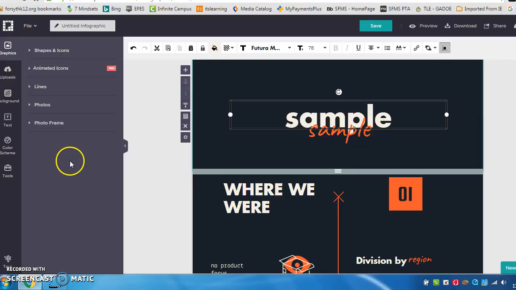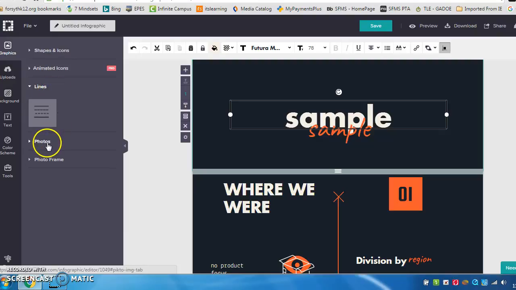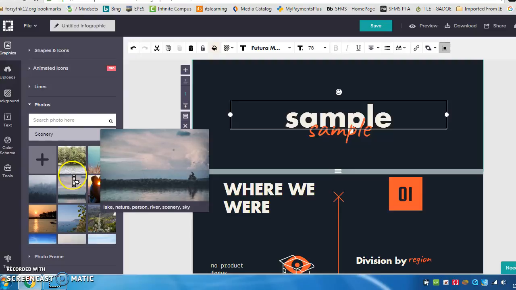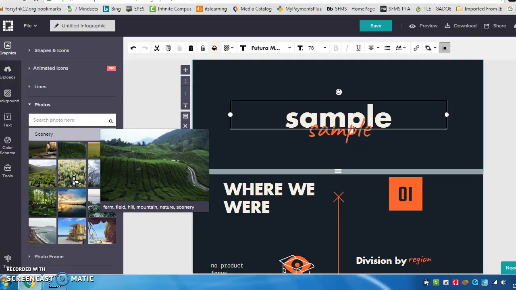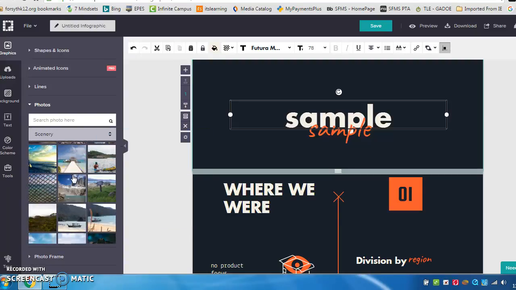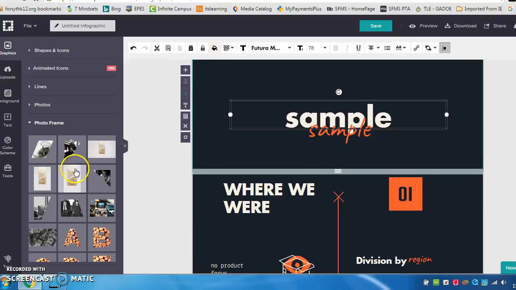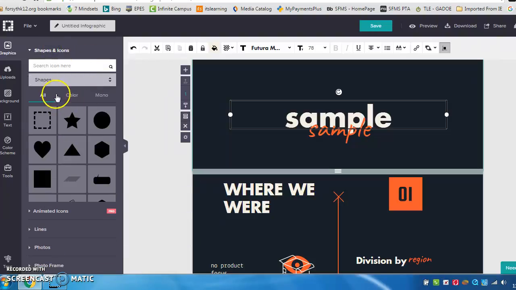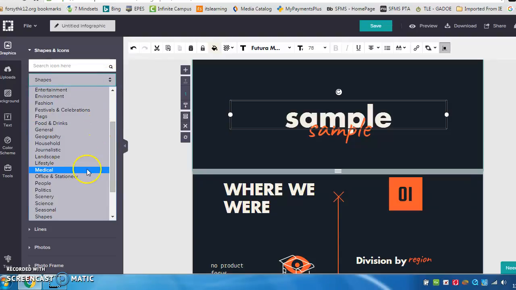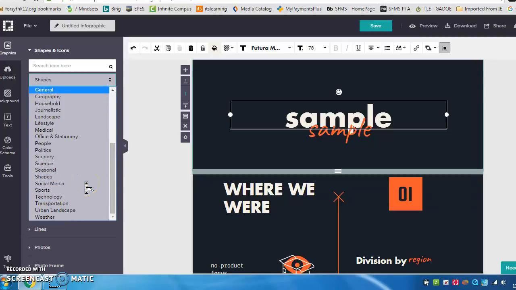I definitely want to show you guys real quick this left side toolbar. If you go into here, there's different things, like these are lines that you can make, photos, that sort of thing, that are just stock photos that anybody is welcome to use. These are different frames you can put around the photos, which gives it a really professional look. Up here you've got shapes and icons. If you hit this drop down box, it's got all these different categories that you can use depending on what your topic is.